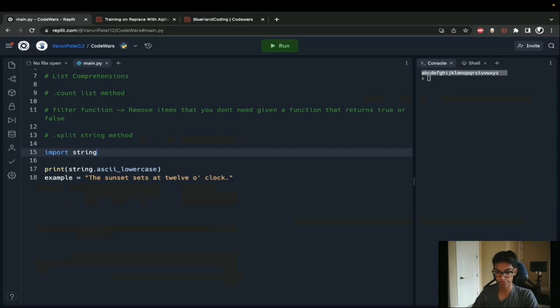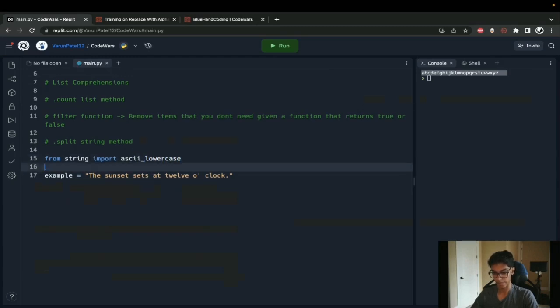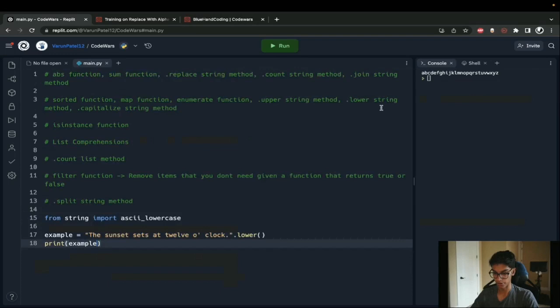And actually, we'll say from string import ascii_lowercase. That should help us out. Again, you'll notice that this is all in lowercase. So if I want to check where the T is, I can't do that with a capital. The best thing to do is to make this lowercase as we start off. I print out example. Again, this is our .lower string method. Everything's lowercase. Perfect.